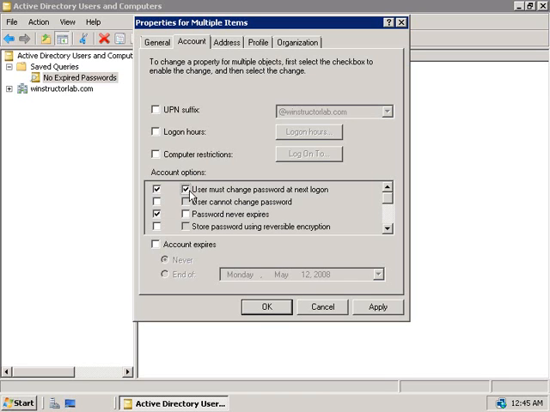Now, it might seem a little silly doing it this way, but hey, I didn't write it, I can only show you how it works. So let's go and click on OK.